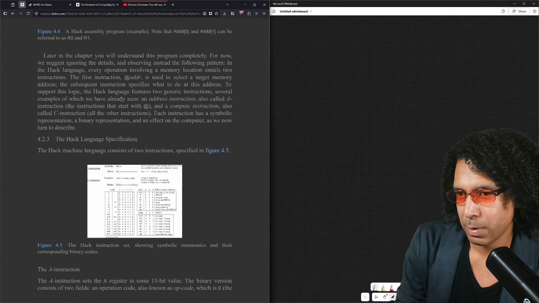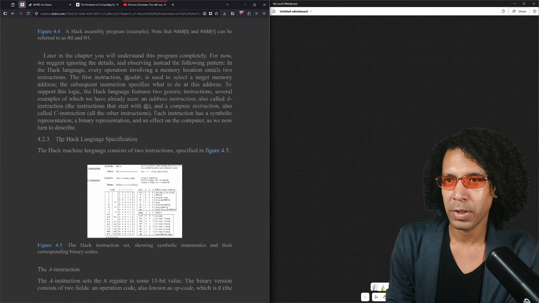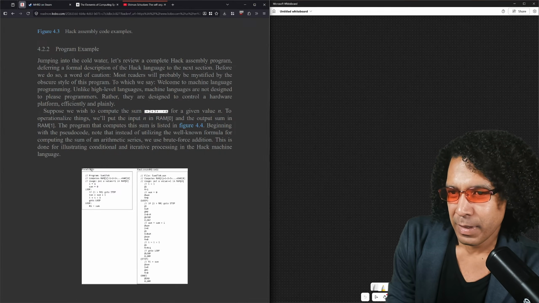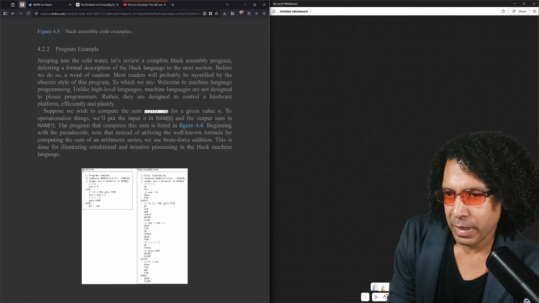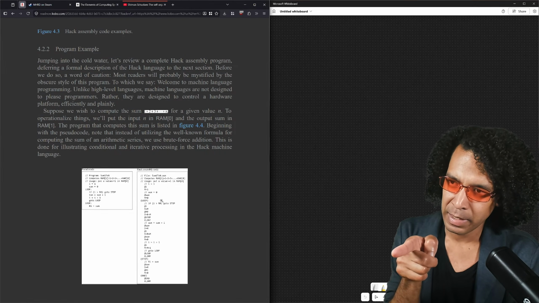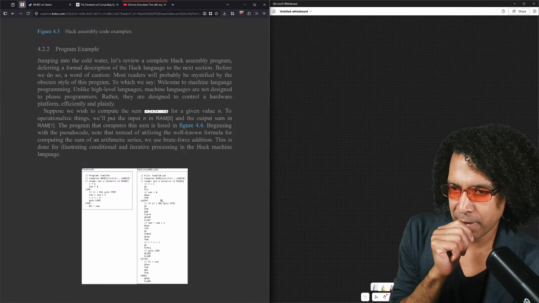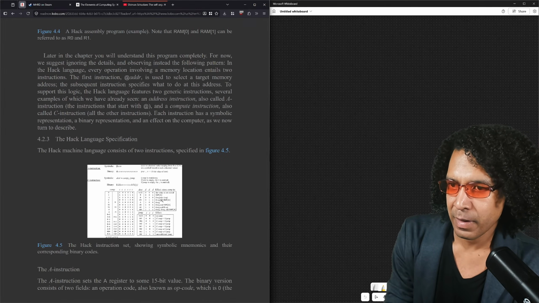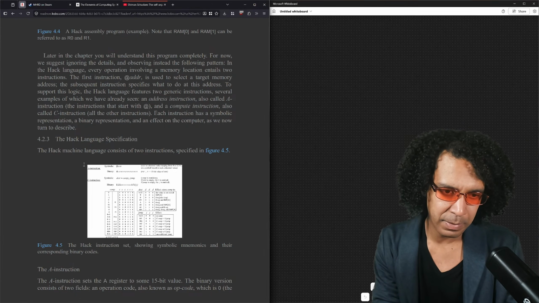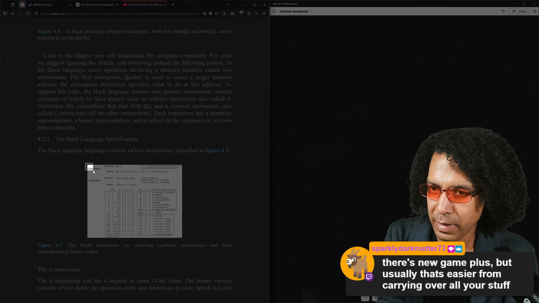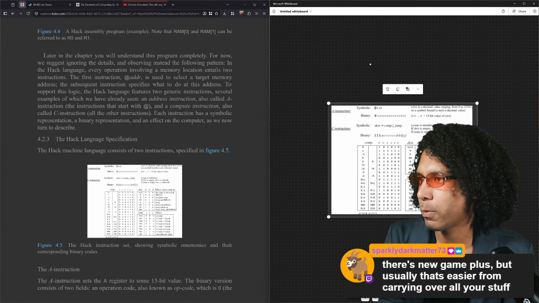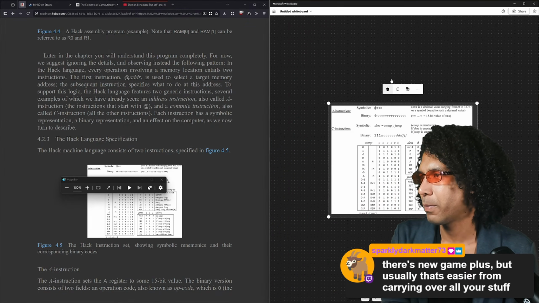Oh, hey, look here. This is what we're looking for. 4.2.3, the Hack language specification. There is this pseudocode, and this translation from pseudocode into Hack assembly code. I'm going to remember that this exists, but not look at that right now. And this figure 4.5, I really want to make this bigger. Let's see. I'm just going to screenshot that, paste it to my whiteboard, and then zoom in on the whiteboard.